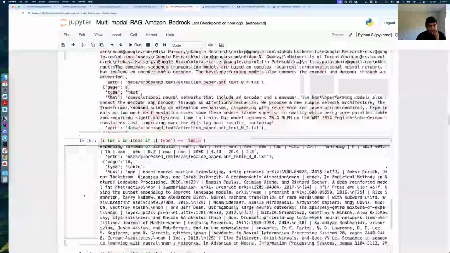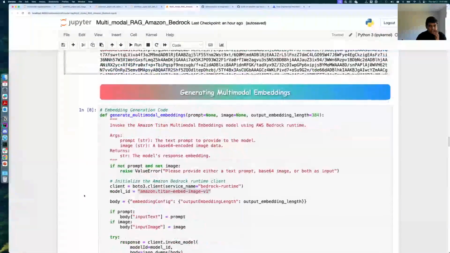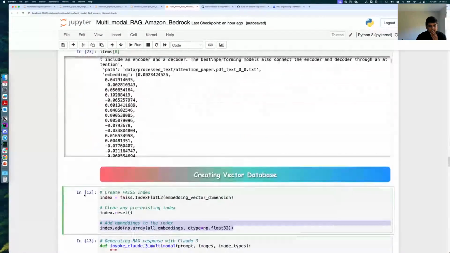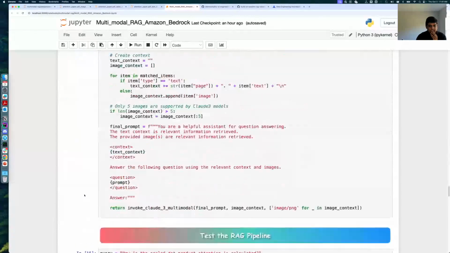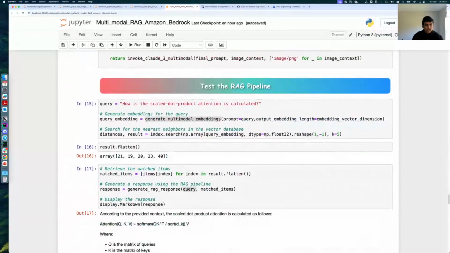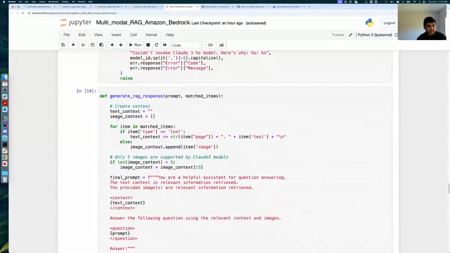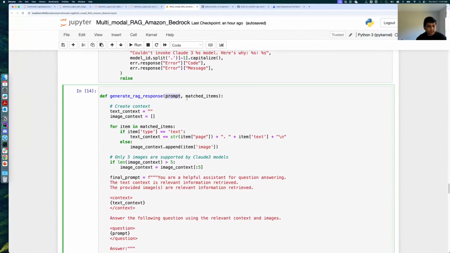Okay, so this is pretty simple and fairly easy. So let's come to the last section. Before that, I think I should discuss how we are going to ask this question. So the question will contain the prompt, which is our question, and the matched item.